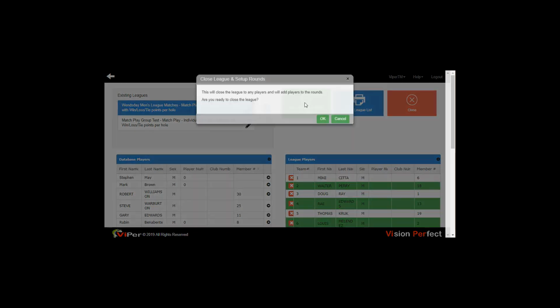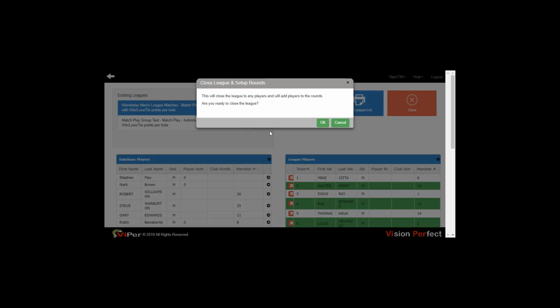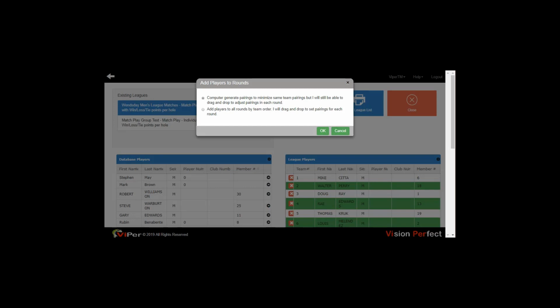If we select close the league, you'll be prompted, are you sure you want to close the league? Because you're not going to be able to add players to it again after you answer this prompt. We'll say yes, and we'll go ahead and close it. You'll then be asked whether you want the computer to generate your pairings for all of the rounds, or whether you just want to drag and drop to create your own pairings, and the league will just be set up in team order for each round.